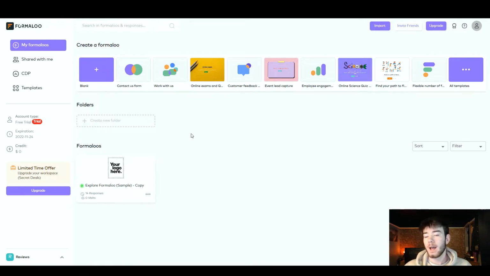So when you want to go ahead and create your Formaloo, you can go ahead onto this line right here and actually create a template, whether it's a contact us form, work with us, online exams, customer feedback, event lead, or other stuff like that.